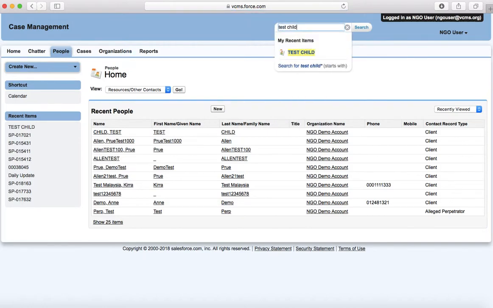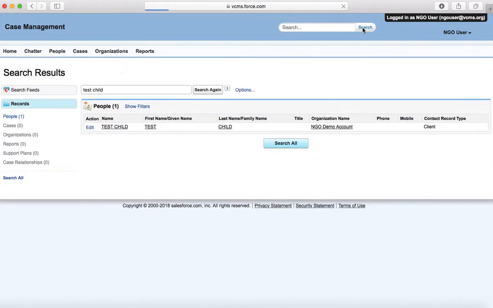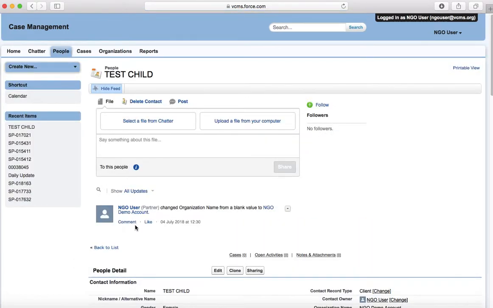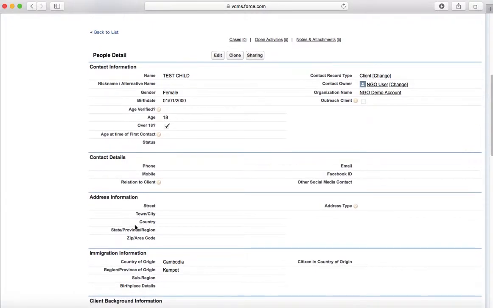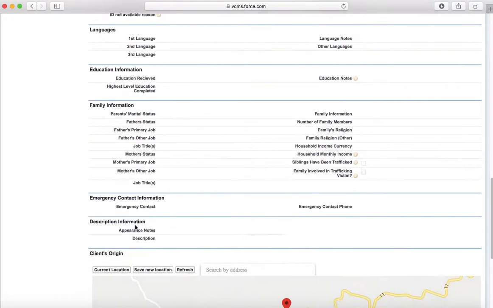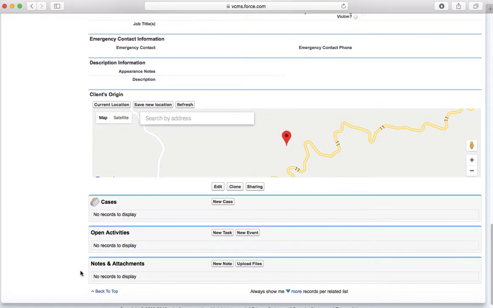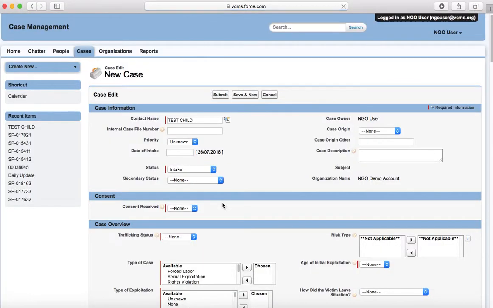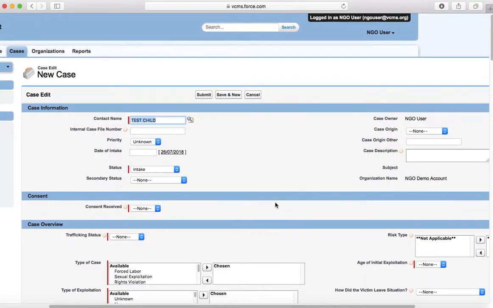So if we use the search bar, I simply type the name of the client who's going to be the case who I'm now adding. I click search, and to go to their people record, I click on their name. Now that I'm brought to their contact record here, in order to attach a case to this record, I scroll down near to the bottom of the form, and I will see a section that says Cases and a button here that says New Case. By clicking this button, I'm brought to the case form.